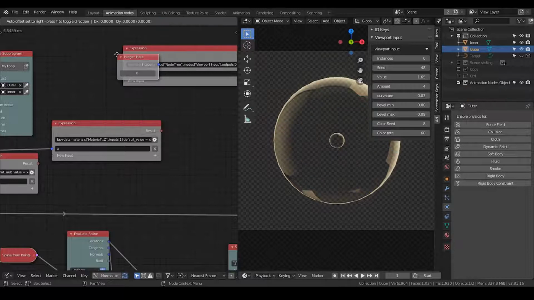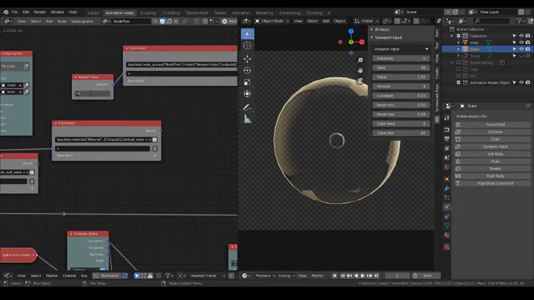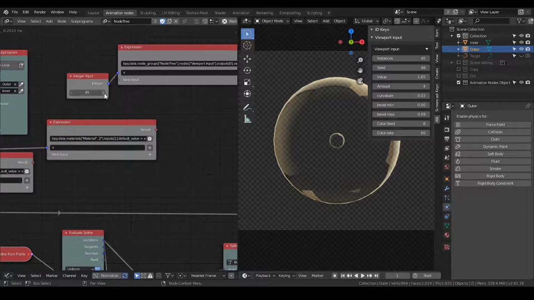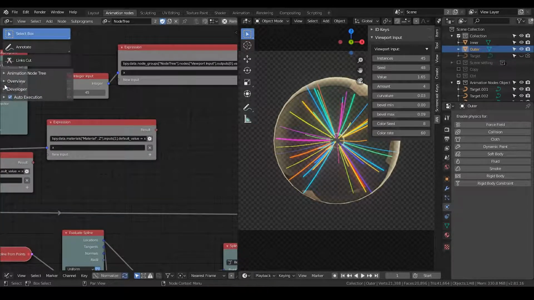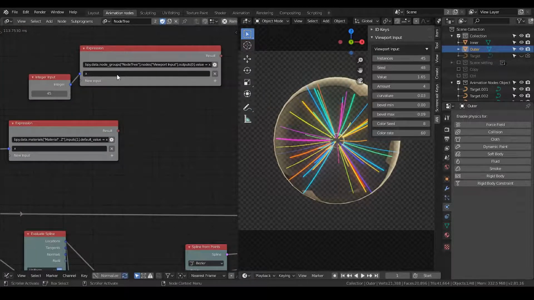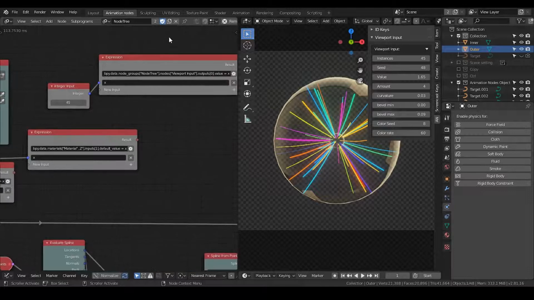If I use an integer input, just to be cautious with that. So now this is 0 and this is also 0. If I change this number to like 45, then you can see the instance number also goes to 45. It does not update instantaneously, it needs time to calculate. So you either just go to the executive node tree or just change the number, it will be fine. So this is a way to link animation node to other values in whichever places in Blender.